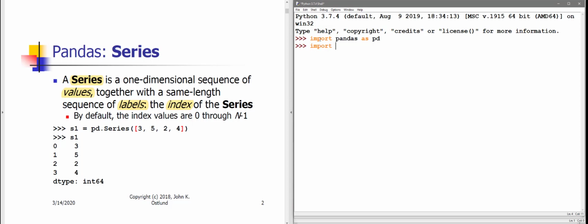Okay. So let's also import NumPy as NP. Okay. So notice that was like instantaneous. So I said that pandas is built on top of NumPy. When I said import pandas as PD, that probably also inherently imported NumPy as well.